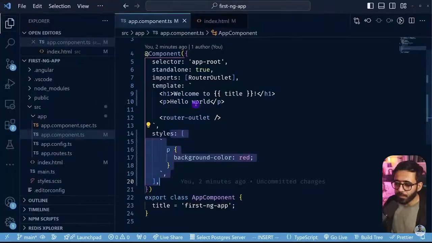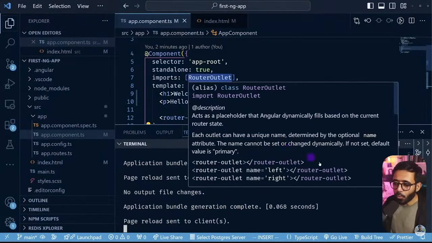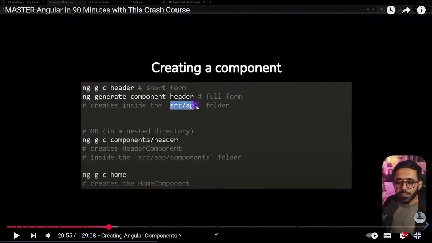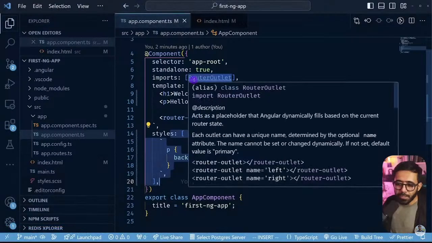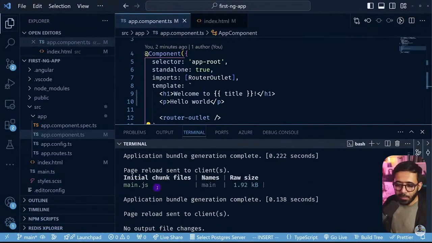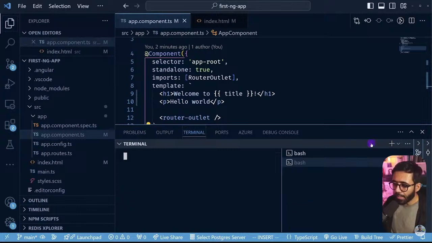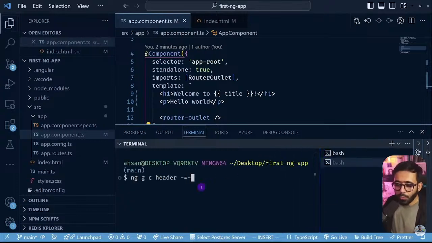Let me show you. If I go to my terminal and open a new one, I'm going to let my server keep running, and then I'll open a new terminal. In here, I want to run the command, and I want to run this with dry run so I can show you what happens when I run this.